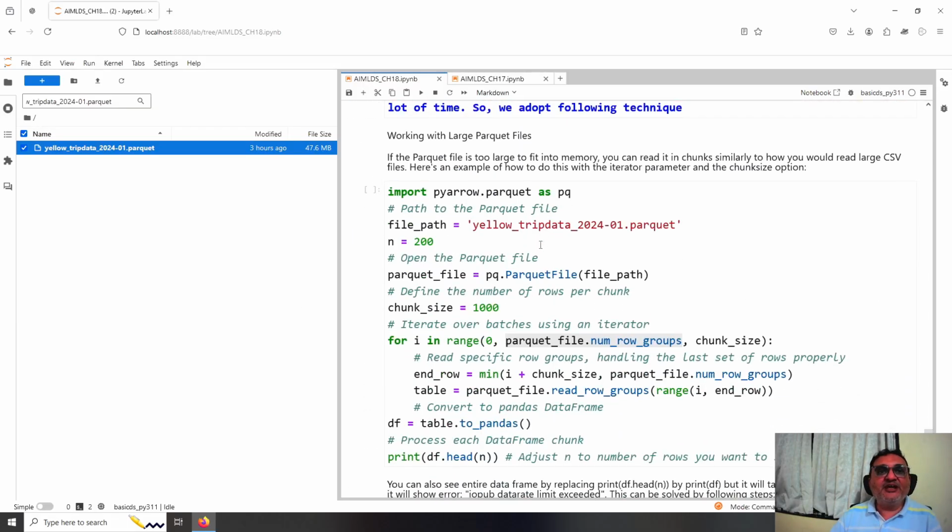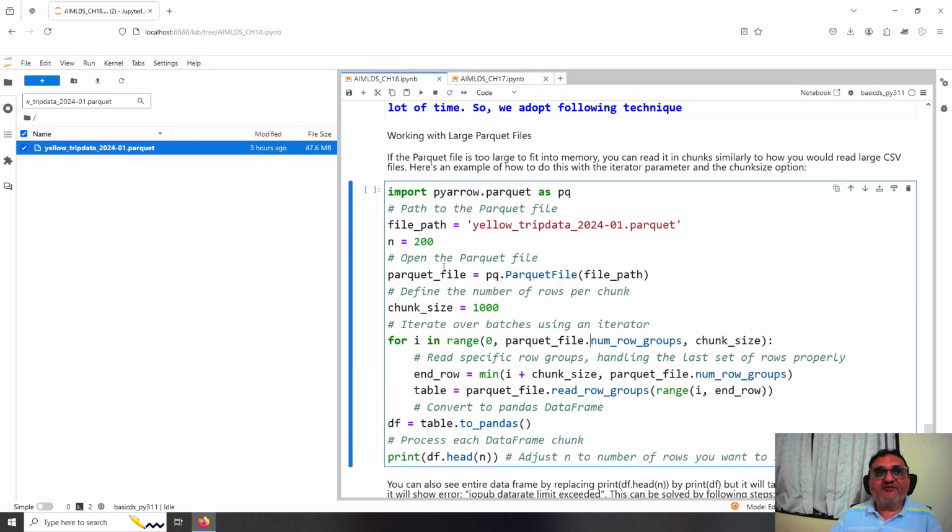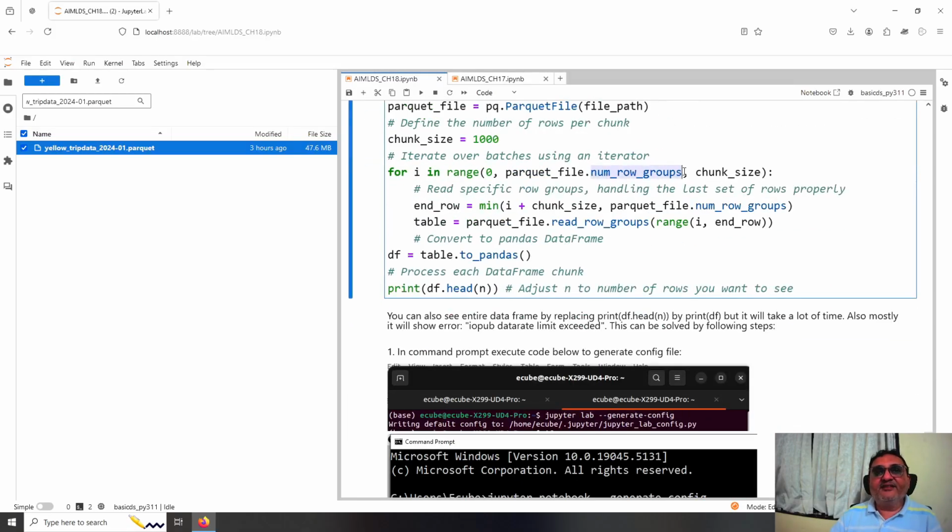If you don't know, Parquet has this attribute: you just write parquet_file.num_row_groups. That will give me the total number of rows. So in short, iterate from 0 to this number of row groups, in what batch size? In chunk size. So that means in size of 1000 here. And end_row is equal to the minimum of i plus chunk_size.